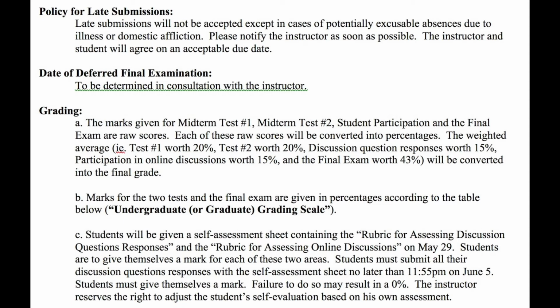Grading. The marks given for the 5 components of your evaluation and assessment will be your raw scores. Each of these raw scores will be converted into percentages. The weighted average for each of those components will be converted into the final grade. The marks for the 2 tests and the final exam are given in percentages according to the table below.